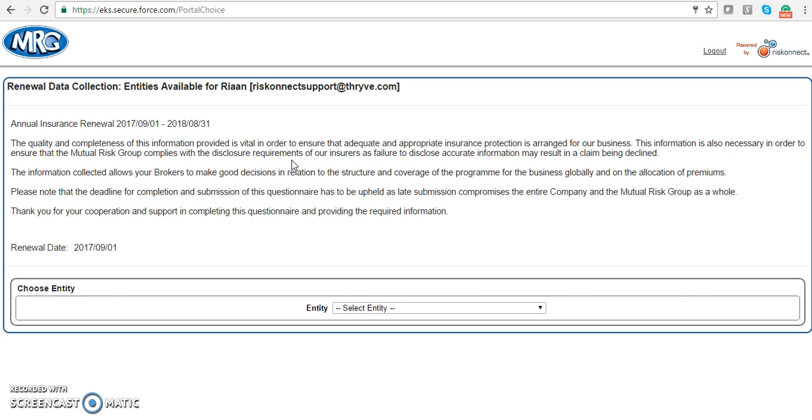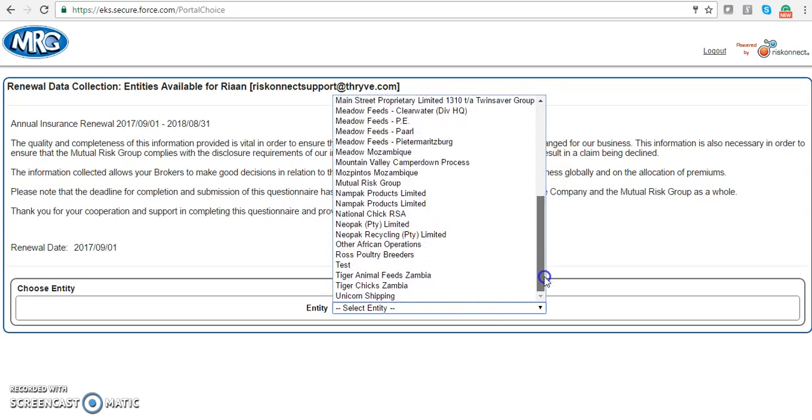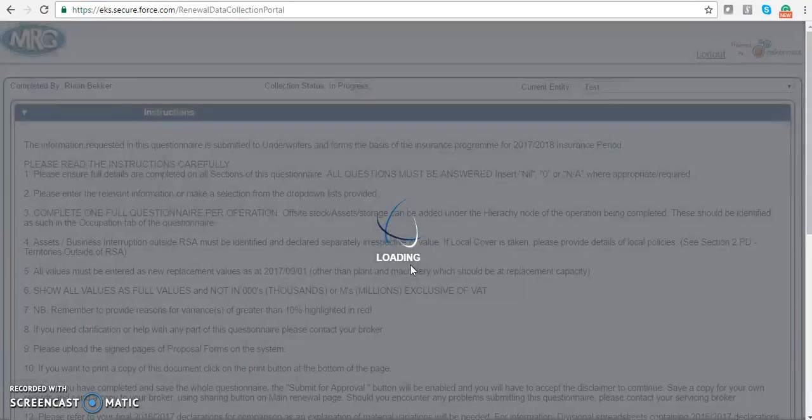So I've now logged in, and you can see the first page we've got here is an instruction page for all the questionnaires that I've got to complete. You can see at the bottom here I can choose entity, and if I click on that pick list, it gives me a whole list of businesses that I can complete information or the questionnaire for. I'm just going to go to the test entity to show you how to complete the questionnaire.